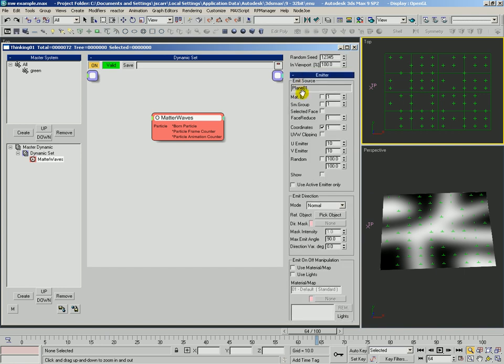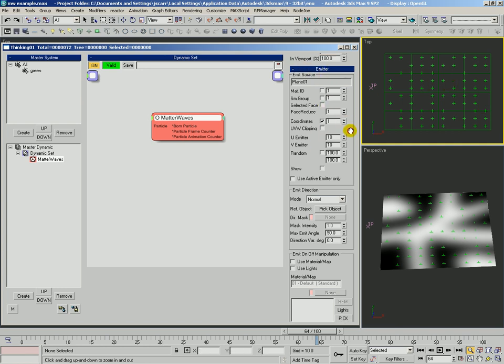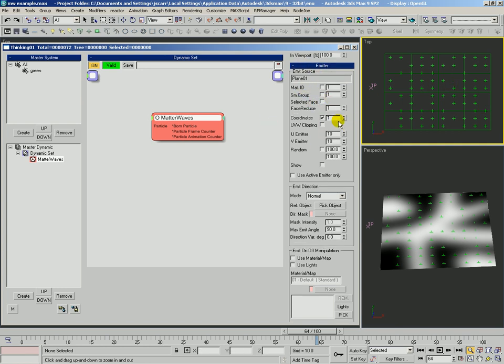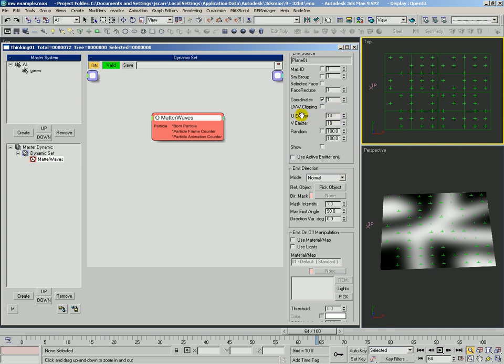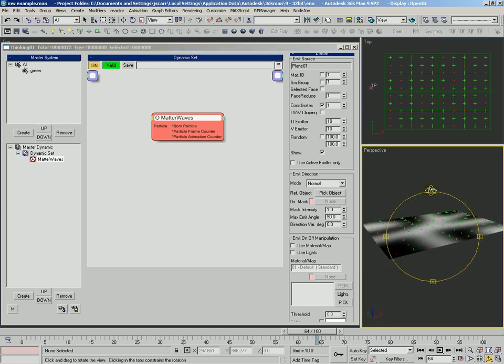Matterwaves has a whole section devoted to controlling how these particles are being born on the surface. It's under the emitter section. We have the ability to limit and choose which material ID, smoothing group, etc. But one of the big ones, of course, is how fine this grid is going to be. We should turn on show so we can actually see where the potential birth locations are. And these red dots are going to show us that.